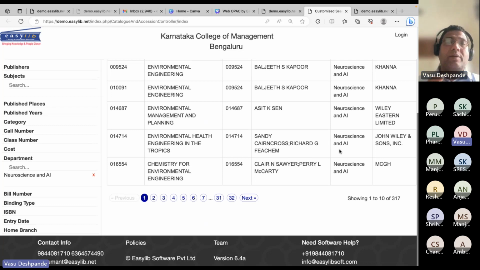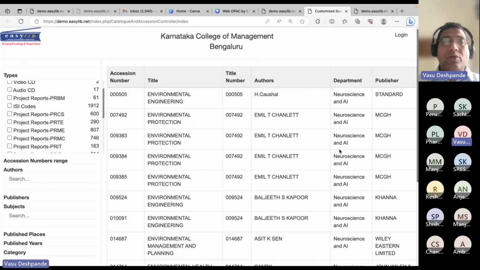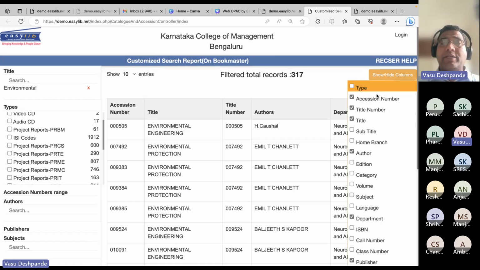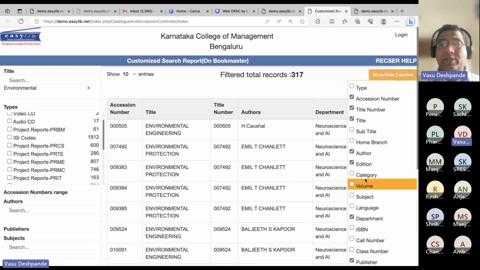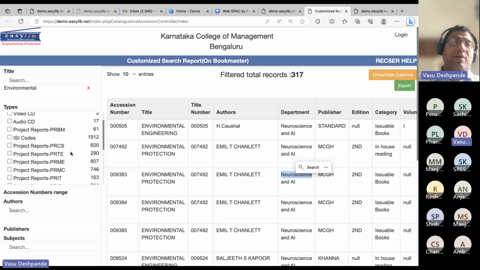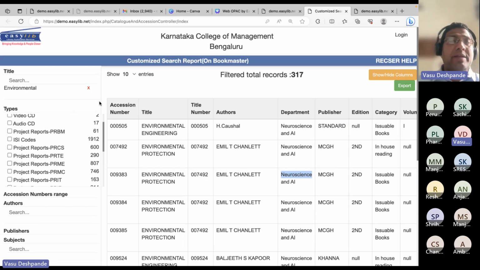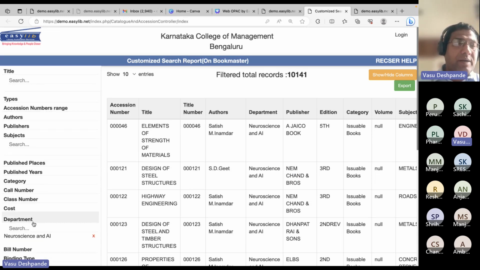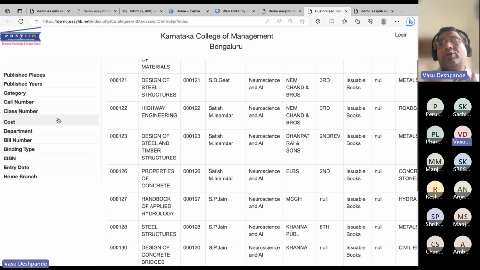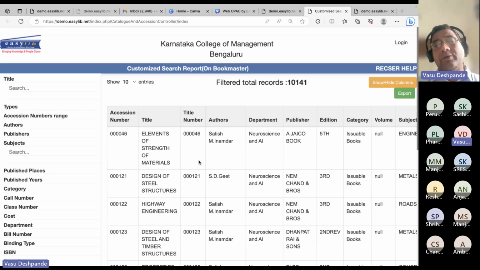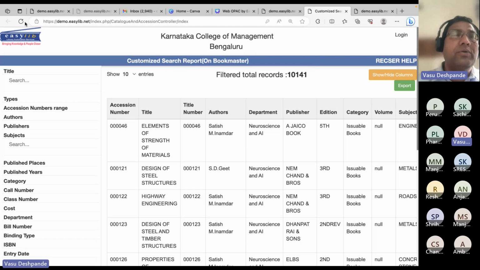Okay, so any specific thing that you want to do about this, you can do that. You can even simply export this data. If you want to see the additional fields, you simply click on, okay, I want to see the additionals, category, volume, subject, you name it, you can get the data any way you want. You can continuously even enhance that particular search also over here. You can search by department, bill number, how many books you procured in the last 2 years. No problem. You just go and put the bill date as the range or the entry date as the range. It's going to give the books in that particular last 2 years.